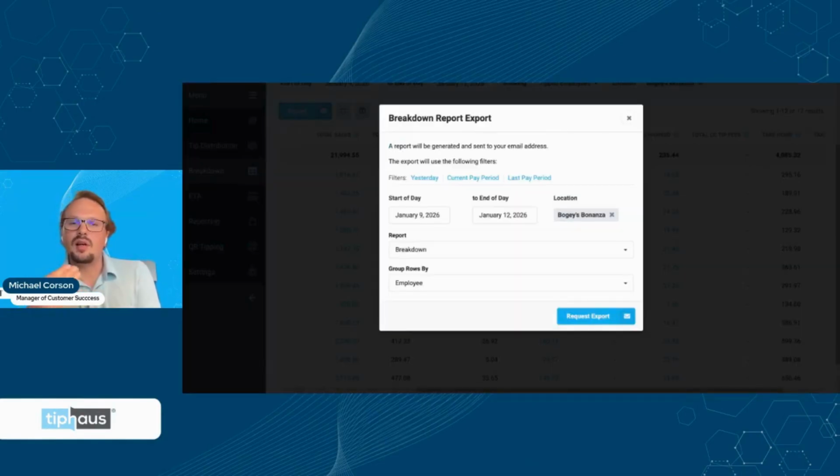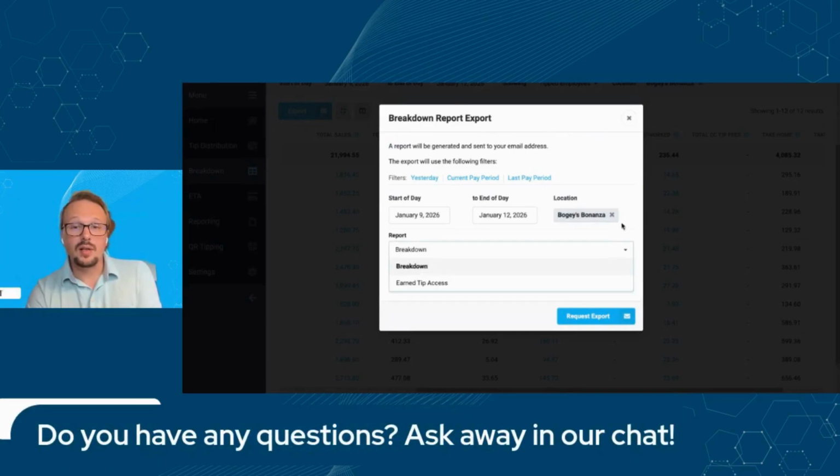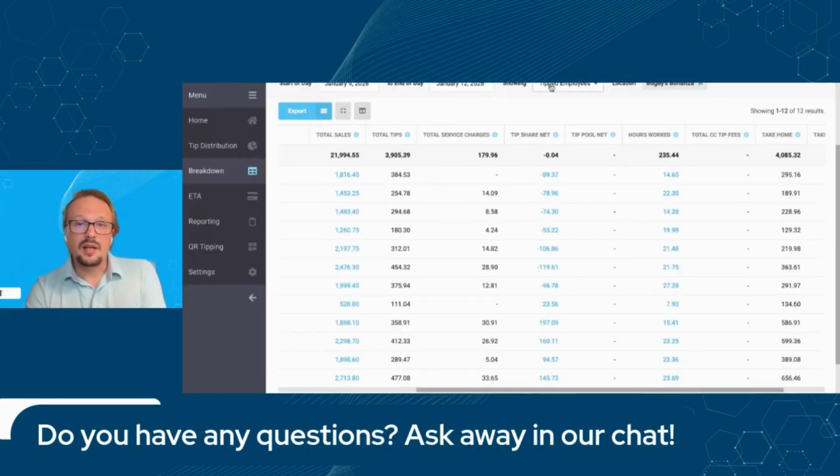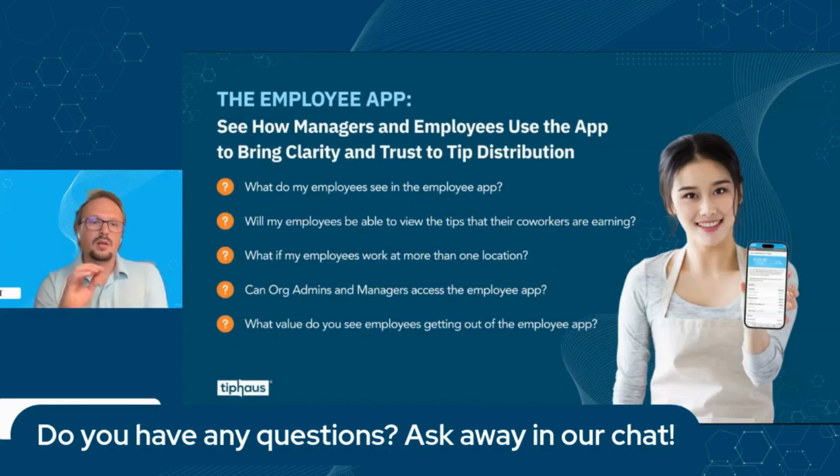We can build custom reports for you. So if you want a custom payroll report, we can certainly do it. Get you just the columns you need. And ideally, that's the whole process. I'm going to show you a full payroll process really quickly. It's just maybe 3 or 4 steps. But before we do that, I do want to show you the employee app.